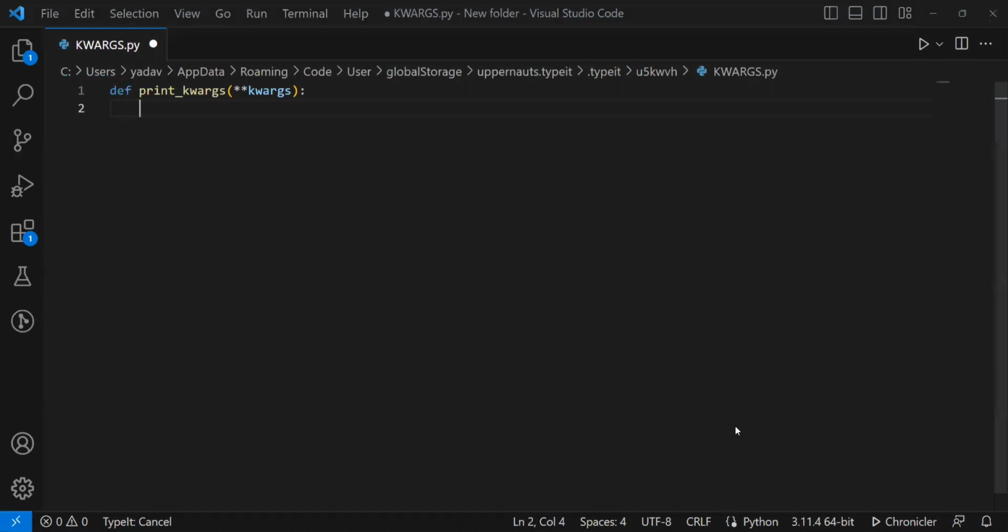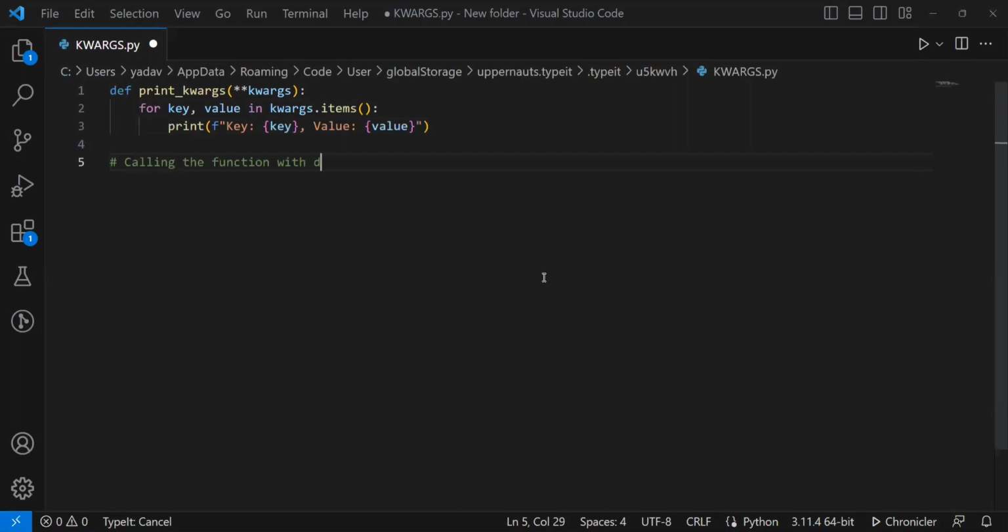In today's video, we will discuss the keyword argument in function. So let's write down a function. In this function, I'm going to use the double asterisk symbol for keyword argument. Then I'm writing a for loop, which I'm going to use to iterate over the items that I'm going to pass in the function basically. Now I'm going to call my function.